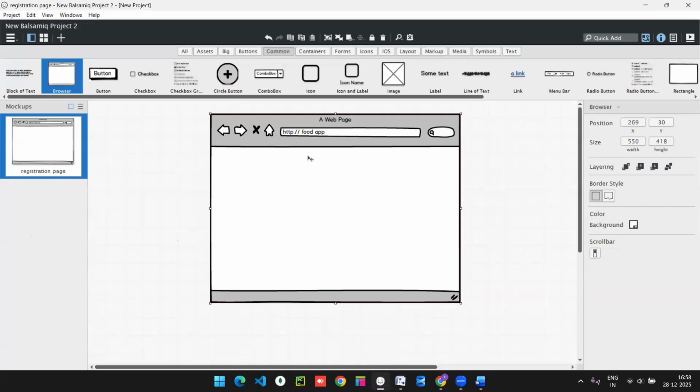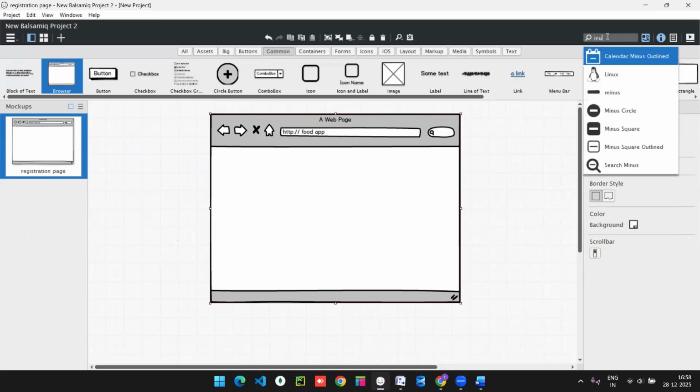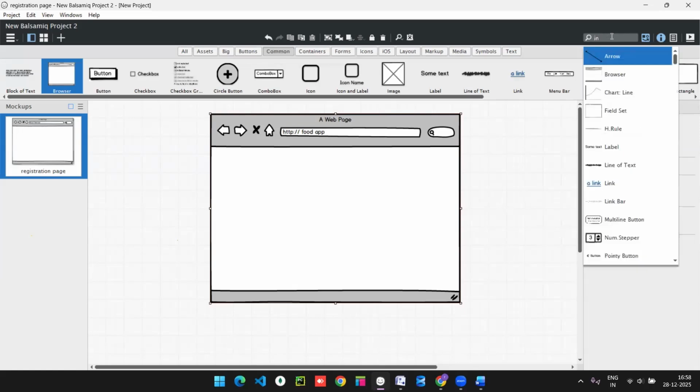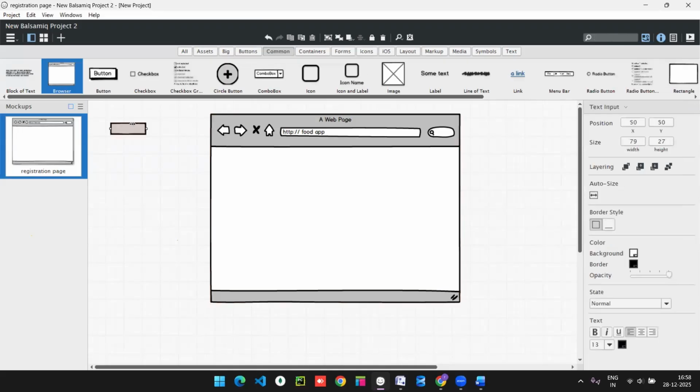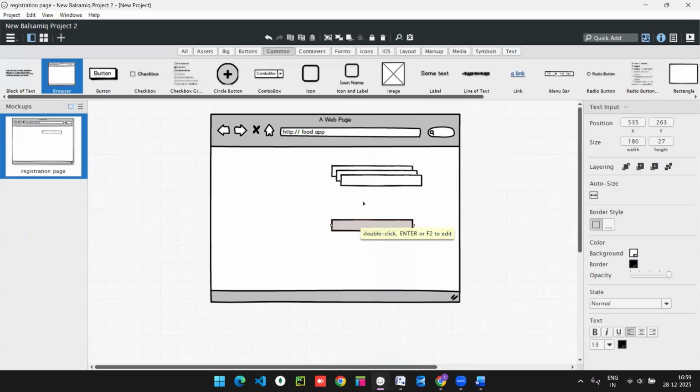Here you need to add some details. What kind of details will it take? For that, just search for input. Here we have the text input. You will use this one, and just make it look better. It will look perfect. I will use it for the details it will take.